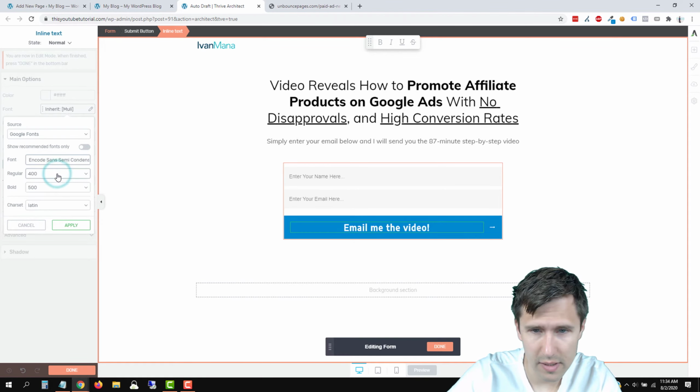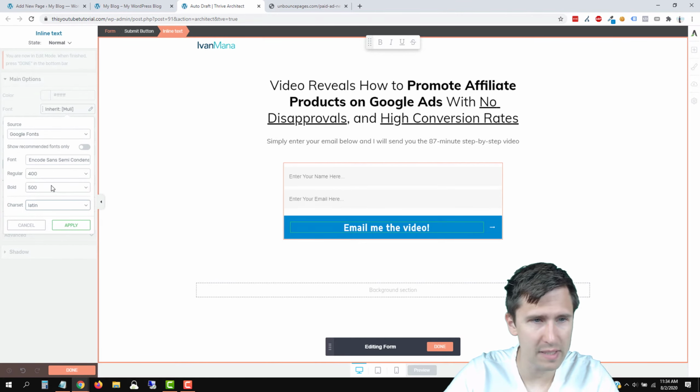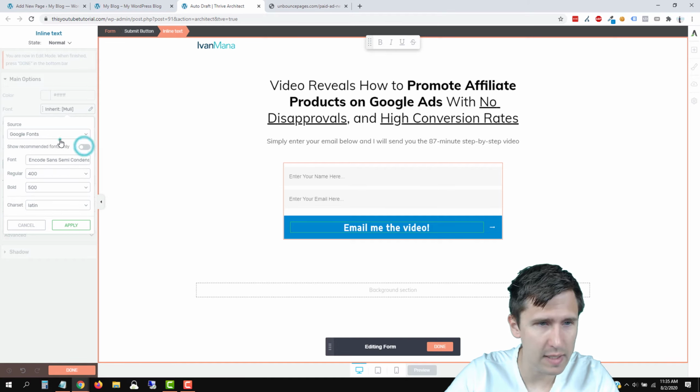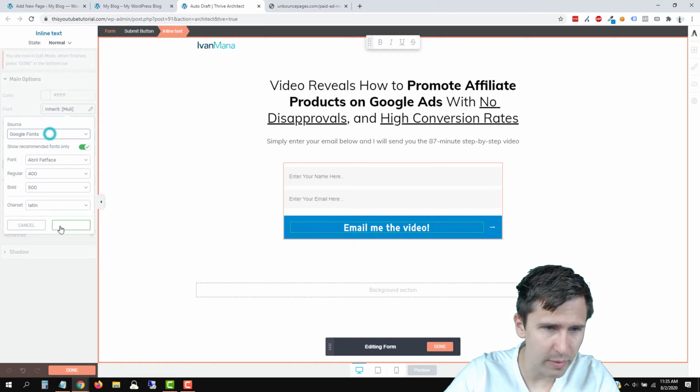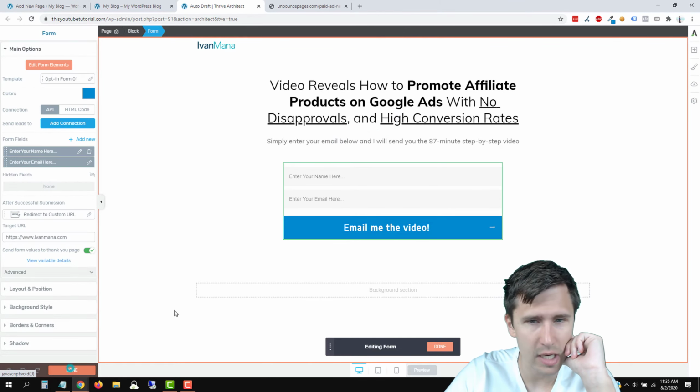Okay, so I don't know. Let's just see what this looks like. Okay, so that's fine. Let me see what char set. Yeah, so you can play around with all of these, right? You can change the boldness, make it more bold, make it less bold. We can choose to show only recommended fonts. Just play around with it. Lots of options. Let me see what font this is real quick, and then sorry, let me hit done.